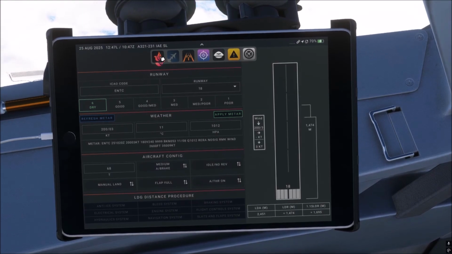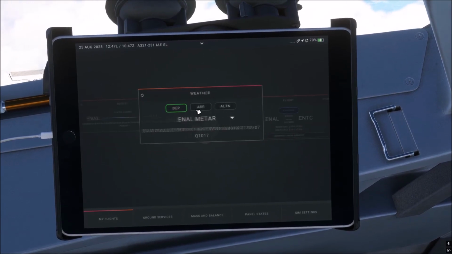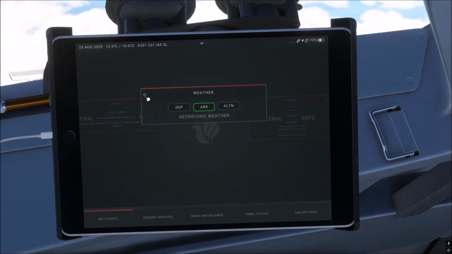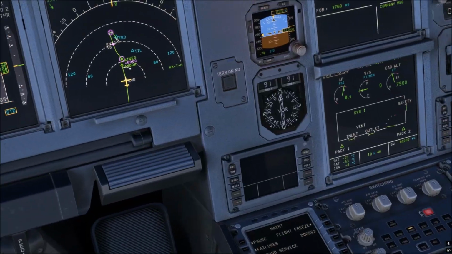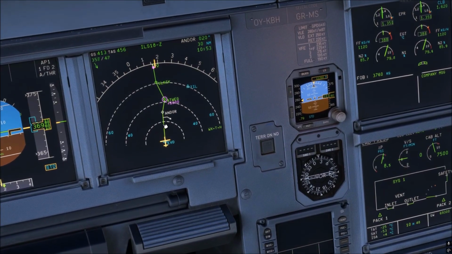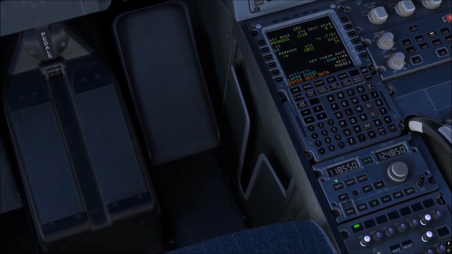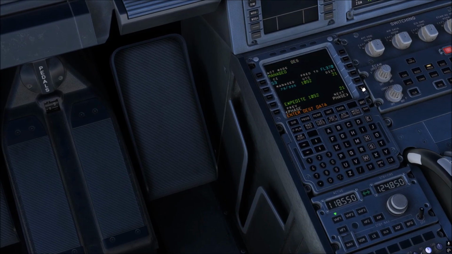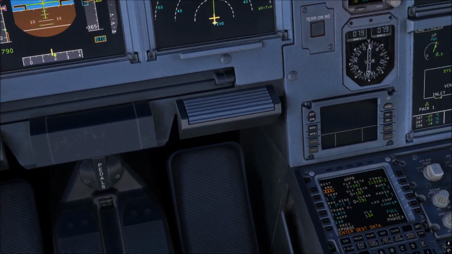Right then, so what we need to do now is go to our weather, go to arrival, refresh the weather, and we've got 1012. Right, so we're now coming to 20 miles from the top of descent. So I'm just going to go to normal speed. There we go. Go back to flight plan, and we need to put our destination weather in. So we go to the approach page, and we've got 1012 for the QNH.